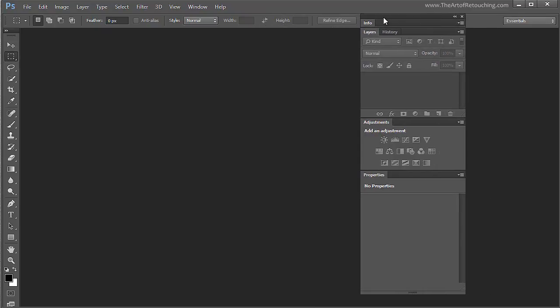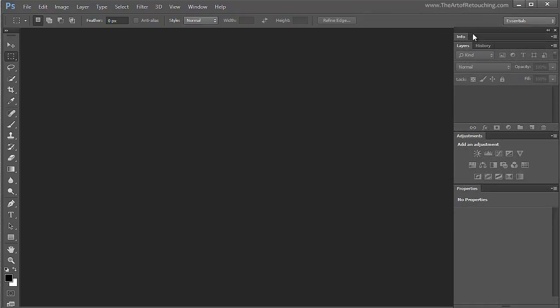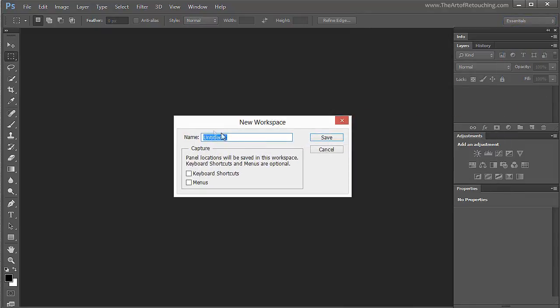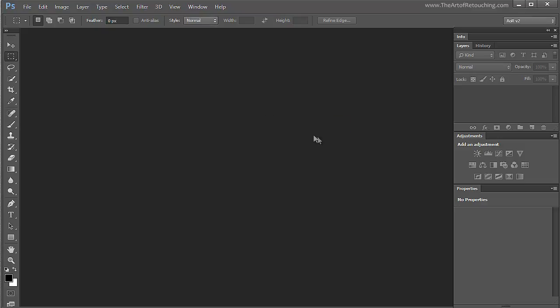If I want to keep this, like if I put this down here and I want to keep it, I can click here where it says Essentials, and I can come down here to New Workspace. And if I do that, I can give it a name, right? So for example, AOR for Art of Retouching. I can name it whatever I want. And then when I click Save, it's going to save a variant of that. So let me just do that, V2, and click Save.